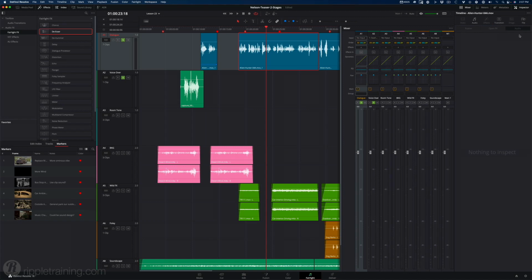Audio effects can also be applied to an entire track. This can be accomplished in one of two ways. You can either drag the plugin from the effects library directly onto the track header, or you can apply it on the mixer using the effects insert button at the top of the dialog channel strip.